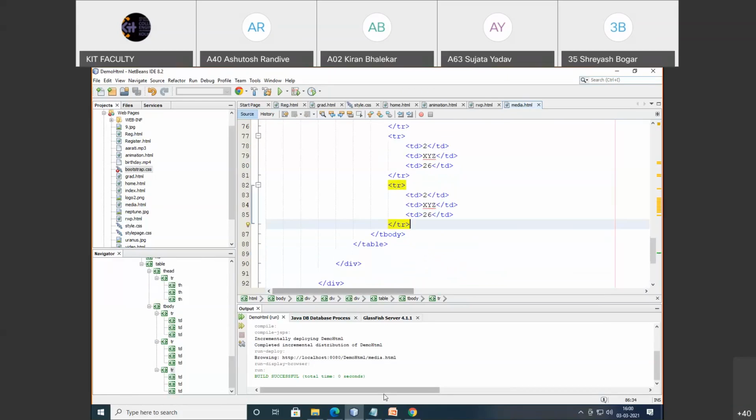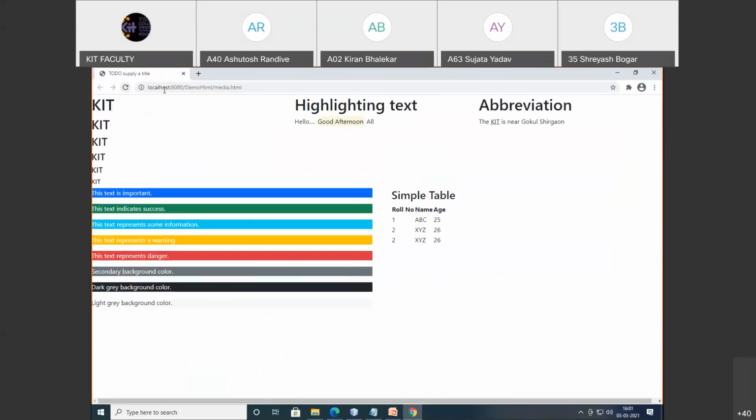Okay, just check the output. The values are inserted, but there is no border for this table. Also there are no vertical lines or horizontal lines for this table. If you want to add such styles, then you can either use a table border property or you can use the table striped property. So for striped rows I'm going to add a table striped property.